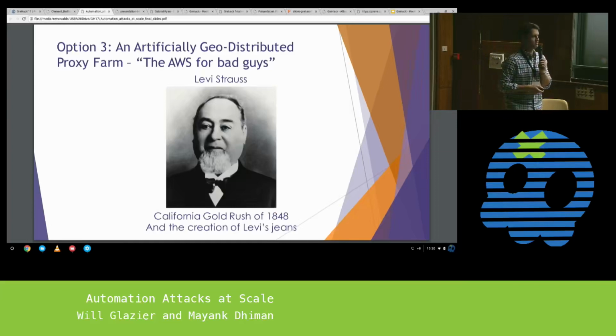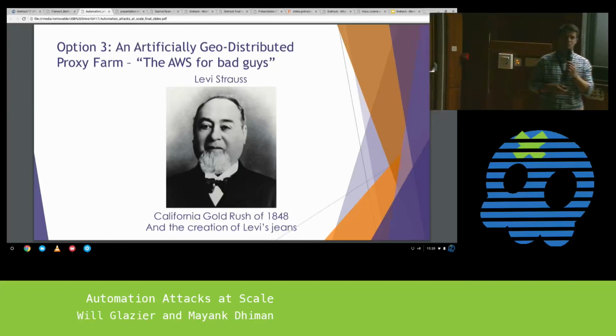The third option was something that we saw that maybe we didn't expect when we started researching this problem. And we've called it an artificially geo-distributed proxy farm, or the AWS for bad guys. The reason I have a picture of Levi Strauss, other than to shamelessly plug my home state, is that in the California gold rush of the mid-1800s, the guys that struck it rich were not the actual miners of the gold themselves.